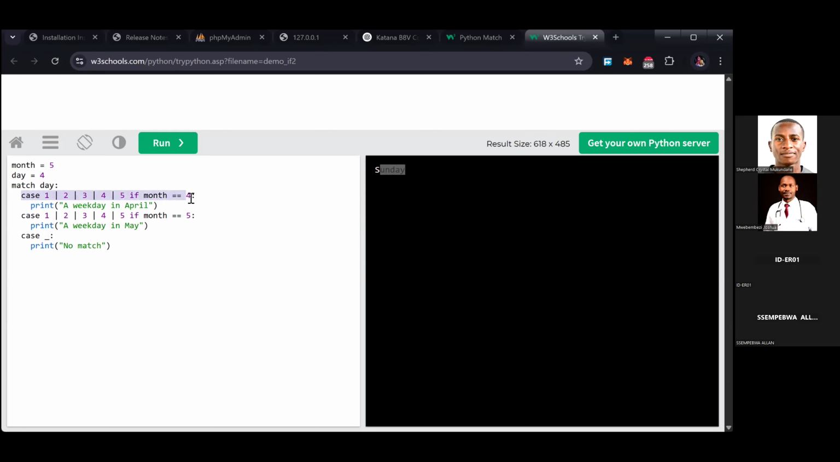And this is our case. This is our first case. But now we have another second case. In this case, one criteria is met, but the other condition, which specifies if this case should print, doesn't meet the criteria: the variable month, which is 5. So now it's going to skip this case and go to the next case.